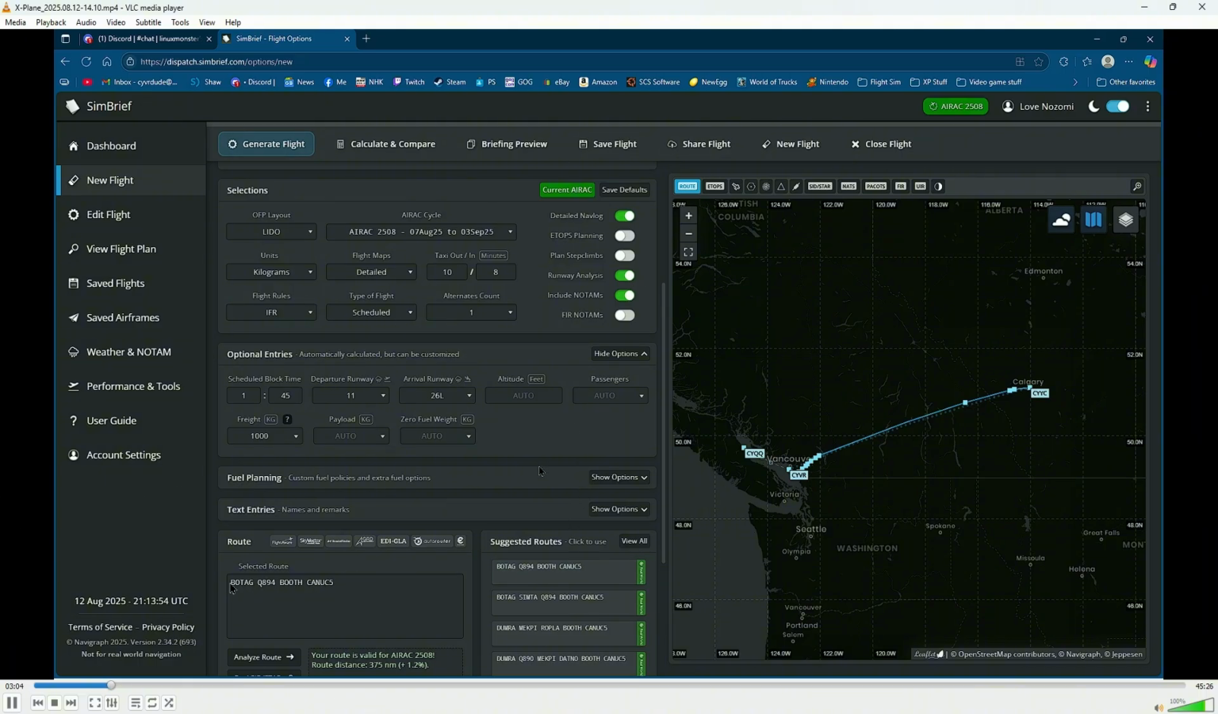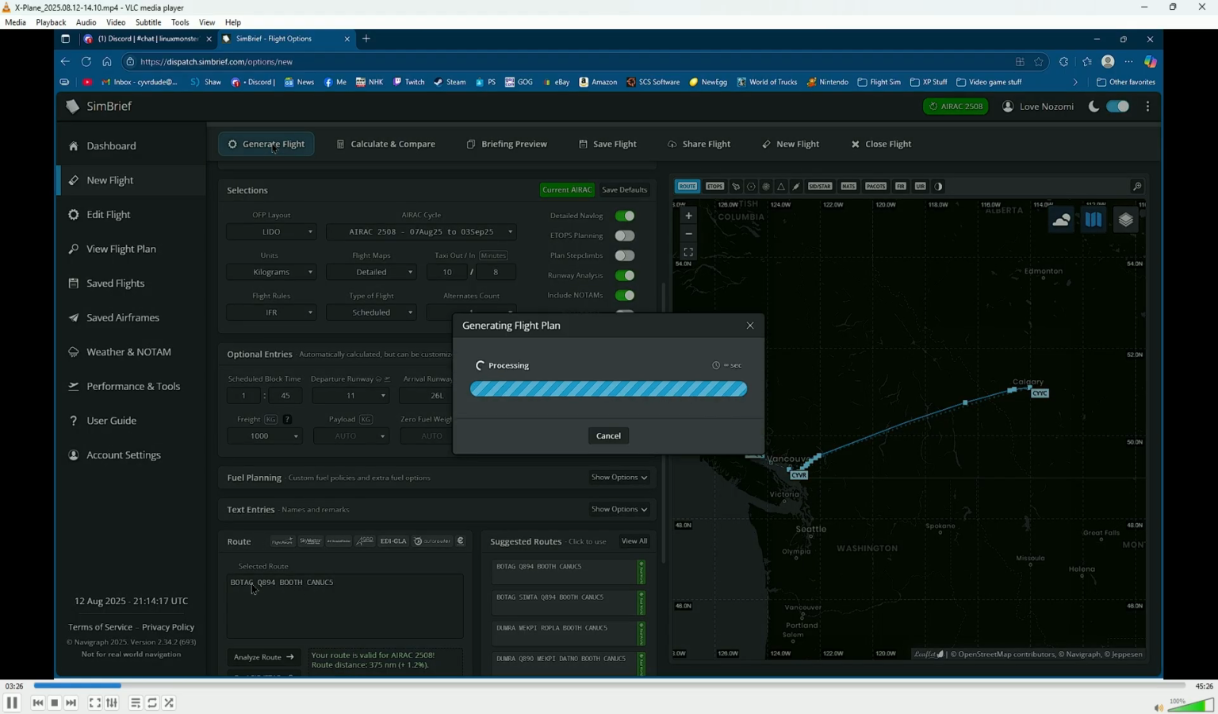So there's our flight. This is our flight plan. Botog Q894 Booth Canuck 5. I am going to pause this at one point because I didn't actually show you how to enter in Q894, because if you put it on the right side in the FMC, it won't accept it. Booth is the exit point.